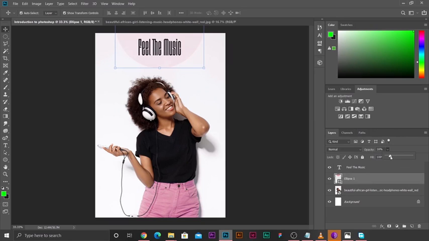So we use the opacity to control how obvious an element is. So this works for any element in design. Let's try that on the image.